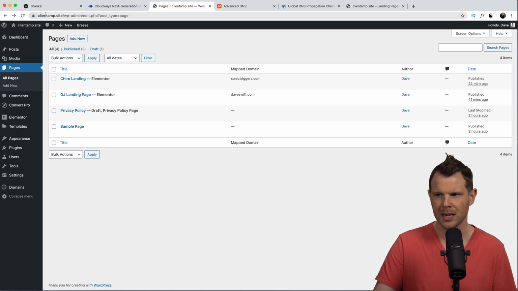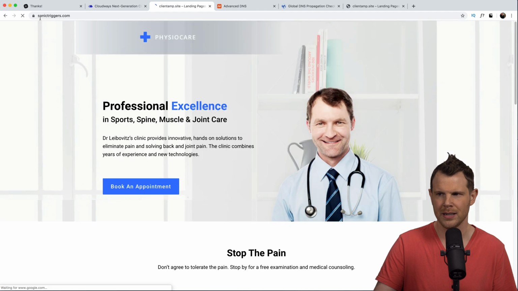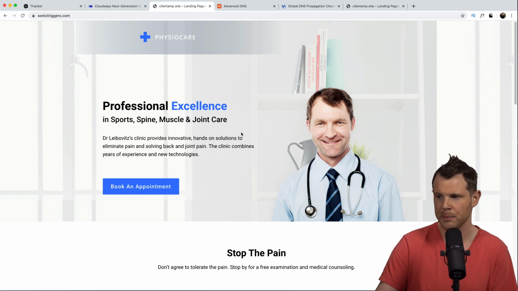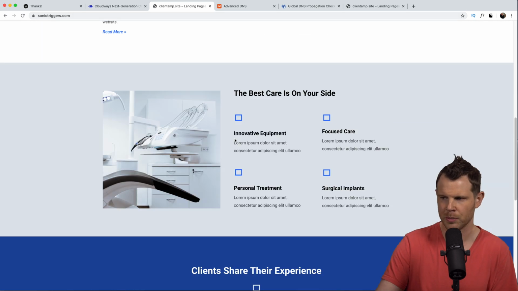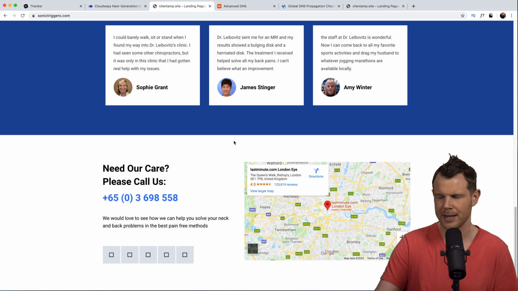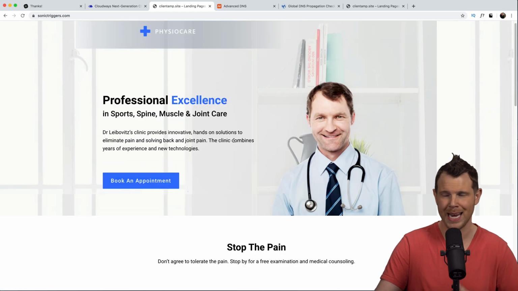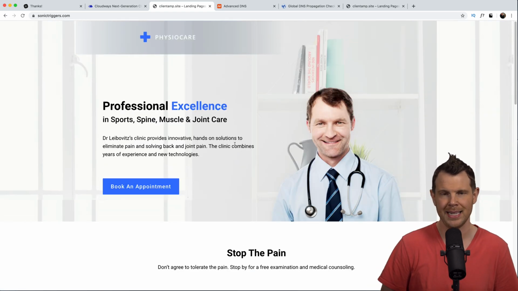I'll actually hit view. And what I want you to do is watch the URL bar at the top. So right now we're on the clientamp.site website. And if I click view right here, you can see it actually opens up a brand new URL. So that one page is mapped to its own website. I got a beautiful landing page here for a chiropractor. Obviously, if I had customized it for a client, I could probably run paid traffic to this and get them a decent share of leads. This is amazing. Let me show you what you need to get set up.